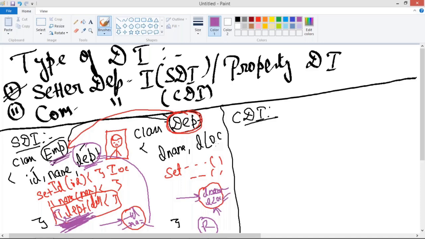We will see the things practically also, no need to worry. First, let me explain, then we'll go for practical things. So setter injection is clear.